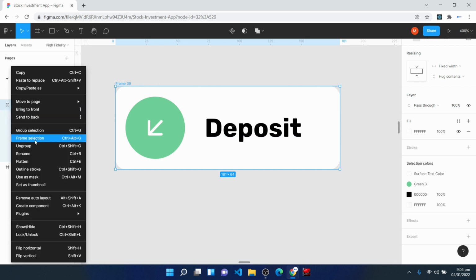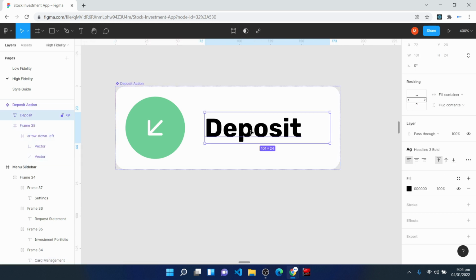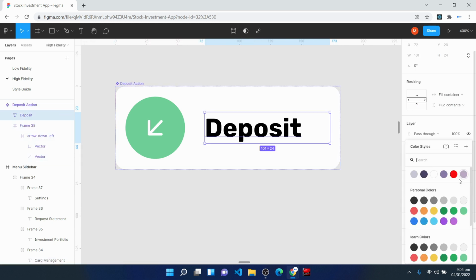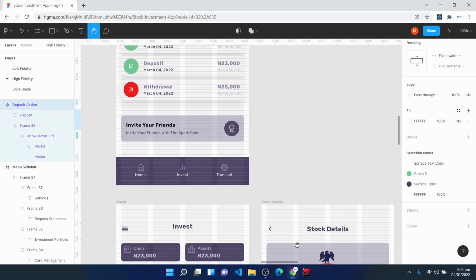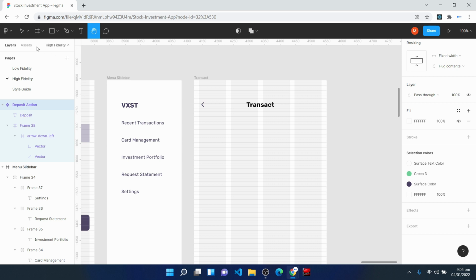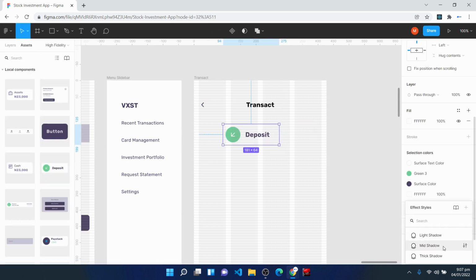Now I would rename this to deposit action, save that, and then click on create component. Now I would select this text and change the color to this. Now I would go to this page and bring in that component. This is it. I would keep it selected and give it a shadow effect.